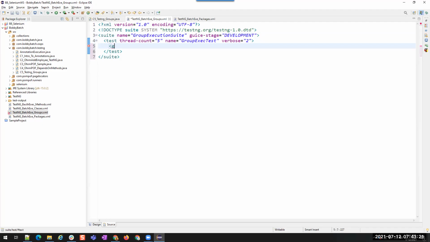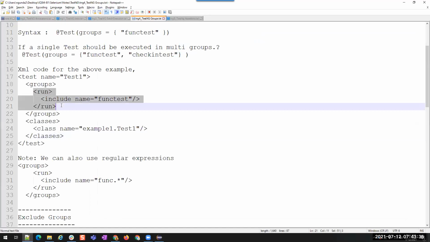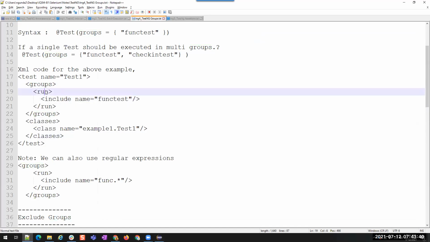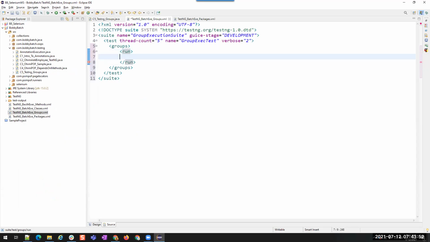So here I want to mention the groups. And inside this, similar to classes, here also we have run and include. For methods, what did we do? We added classes, and then we added a method tag, and then we have include. But for groups, we need to add a run tag and include. So here we will add a run tag, and inside this run tag, whether you want to exclude or include, it's up to you.